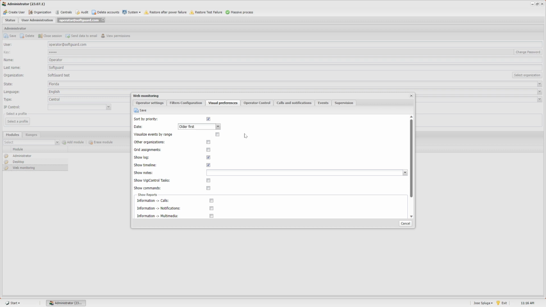View Events by Range allows filtering the events that each operator can view by assigning a specific range of accounts. To access this feature, you need to have the Web Dealer module for wholesale monitoring.